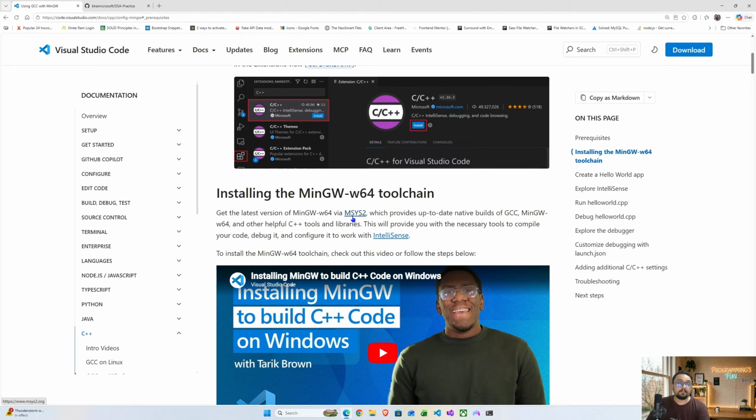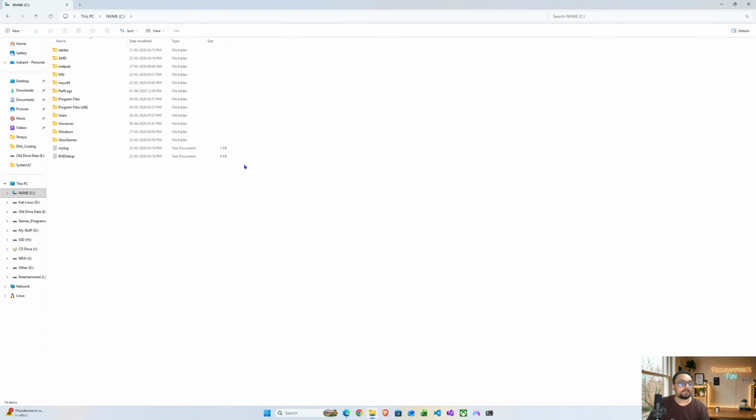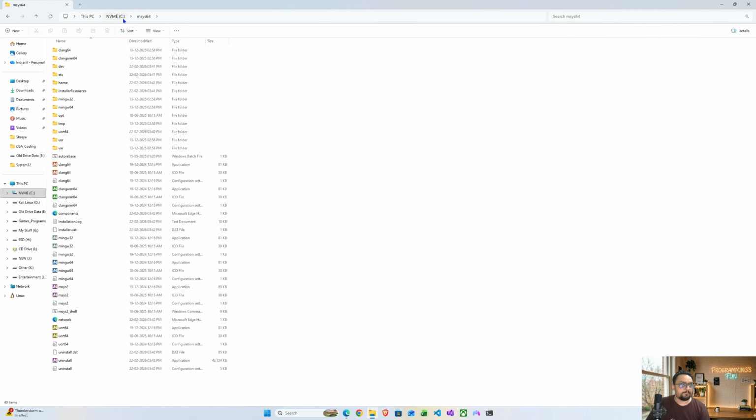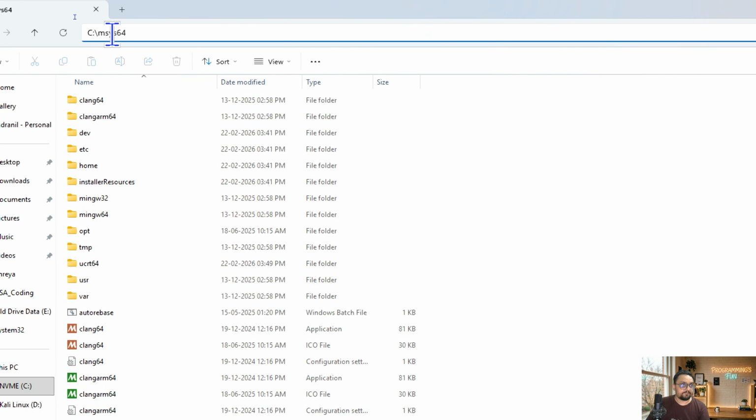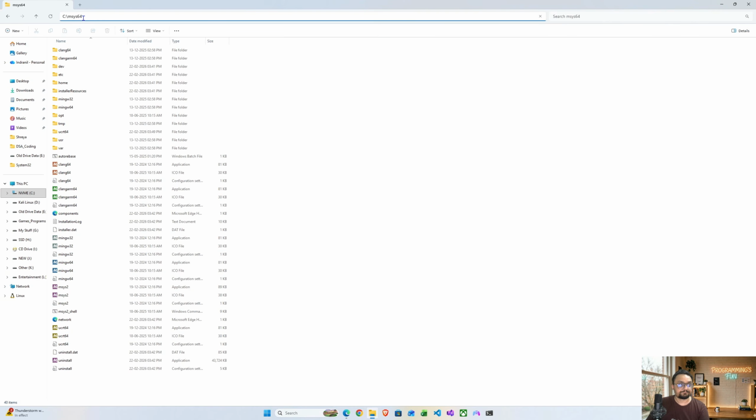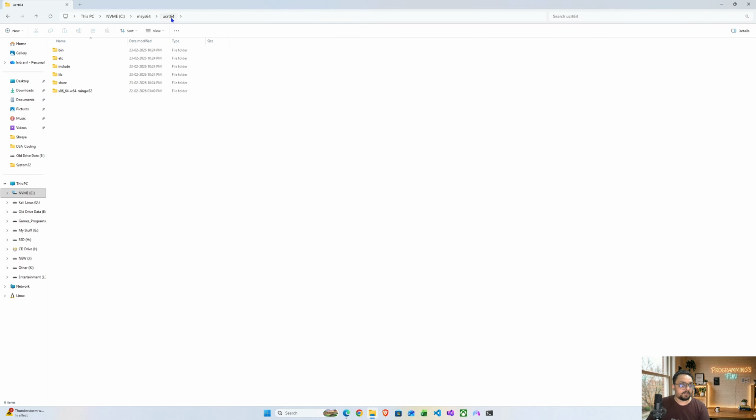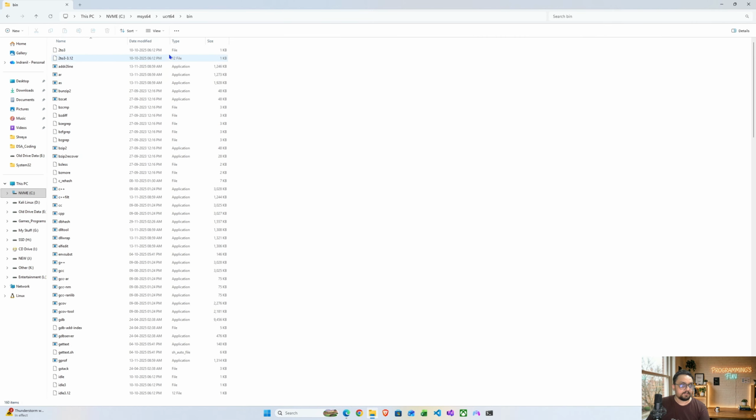Once you install it, it will get installed in the default location, which is C:\msys64. Let me show that to you. Okay, let me bring it here. And this is the folder, msys64. Inside that folder, you will have another folder, UCRT64, and then you have bin. So under this bin folder, you have all the exes that you need to compile your program.